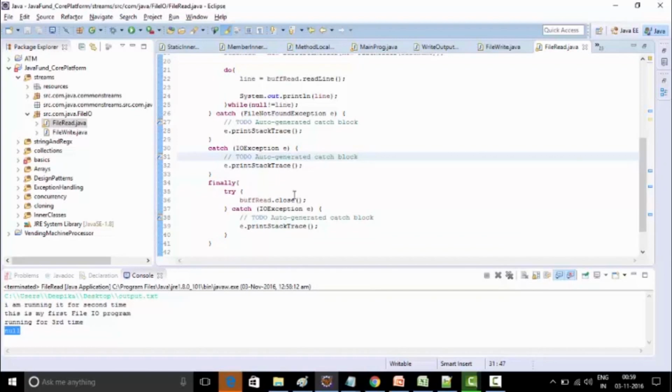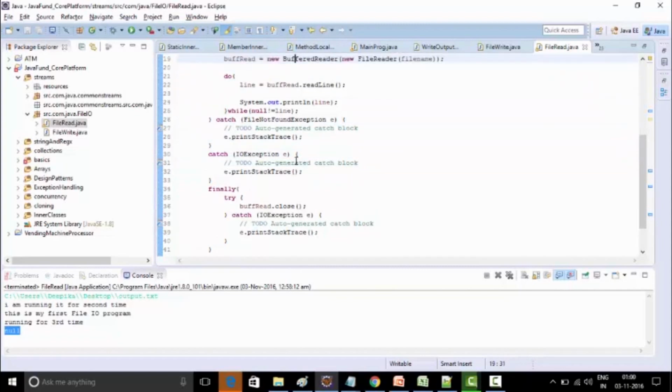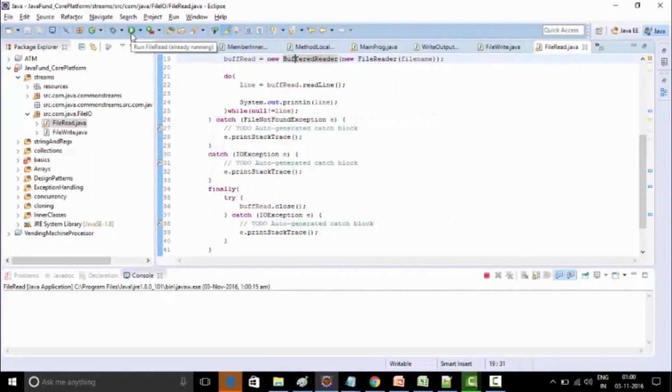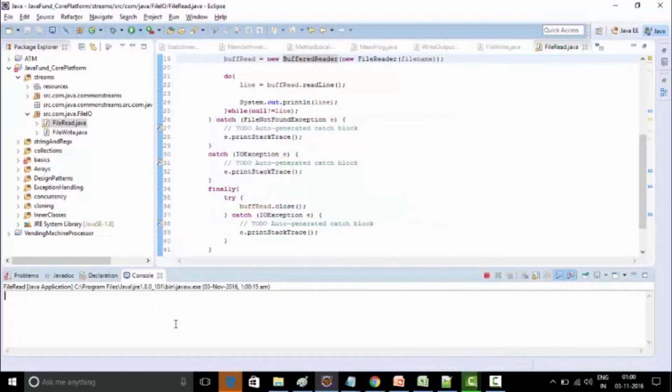Why so? Because it could be possible that someone has already closed it, or it was never opened. Why would it never be opened? Because if the file is not found, then definitely it won't ever get opened. Then in the finally block also we need to handle it with try catch. So now if I rerun it, it will give me the same output.